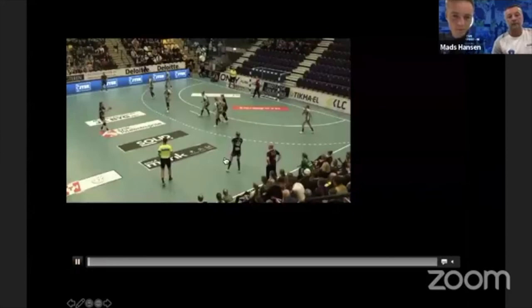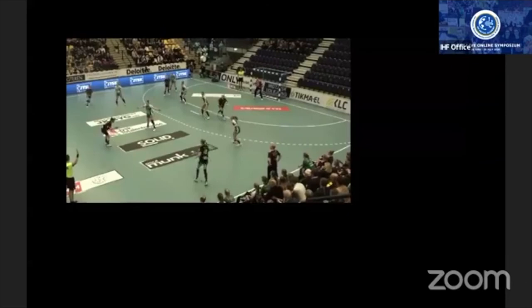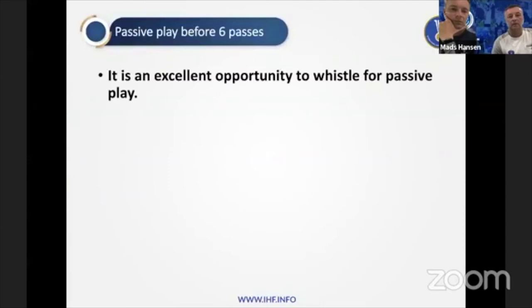I run it again. And you can see here the forward signal, and then the playmaker got the ball again. She starts to bounce and stops moving forward. We think it's a good opportunity because she didn't manage to fix the ball, and she missed the opportunity to make a build-up phase in a very short time. So we think it's a good opportunity to whistle for the passive play before six passes. And good defense again.